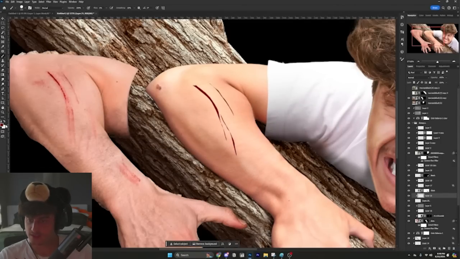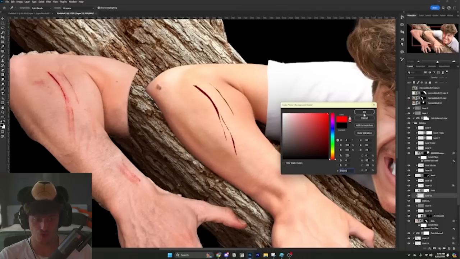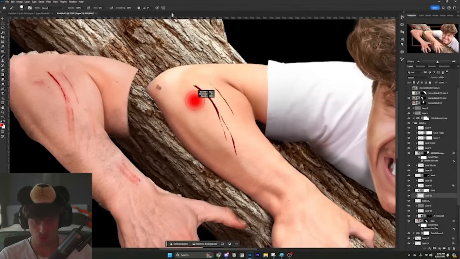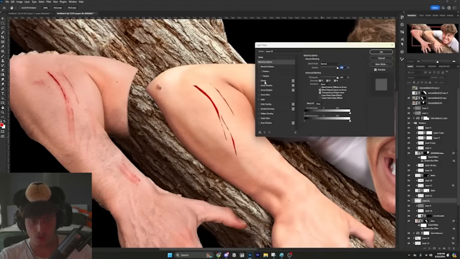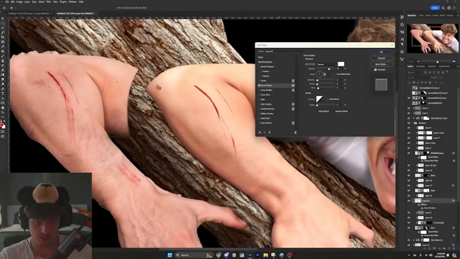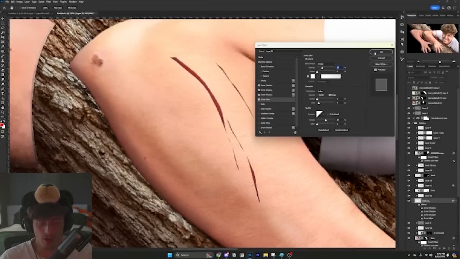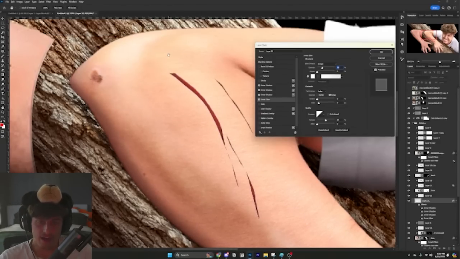Now we take this layer, create a clipping mask over it. Let's grab a more red brush, fill in the bigger areas with the lighter red, and now we can go into the layer styles of this and add in some highlights and shadows. There we go. I added a couple inner shadows and an inner glow. I have my shadows kind of showing the indentation in the skin itself and showing the layers of the skin.